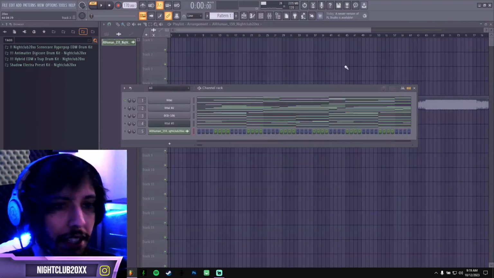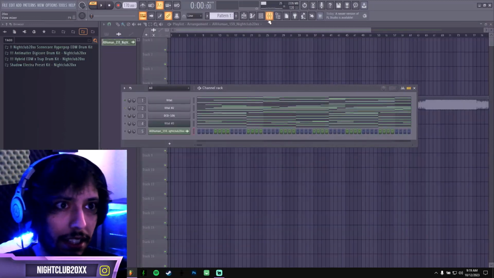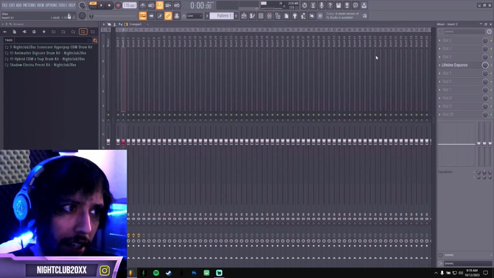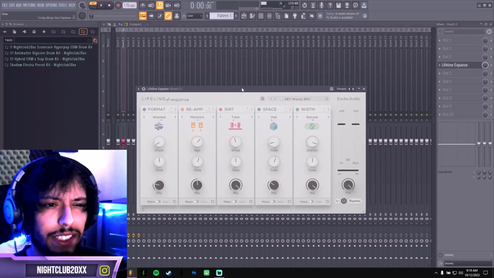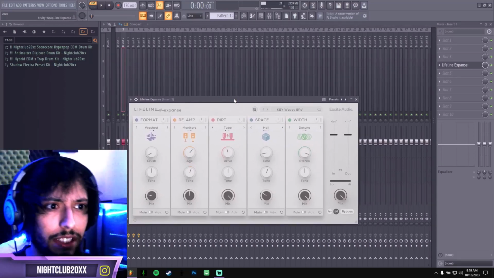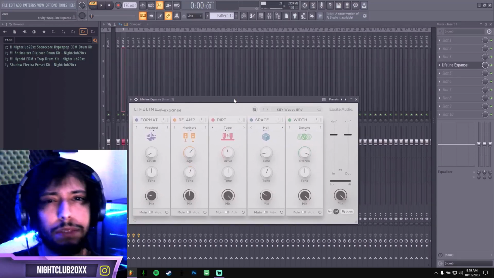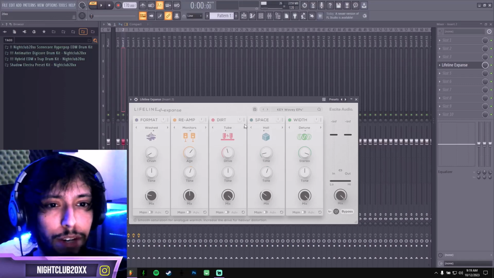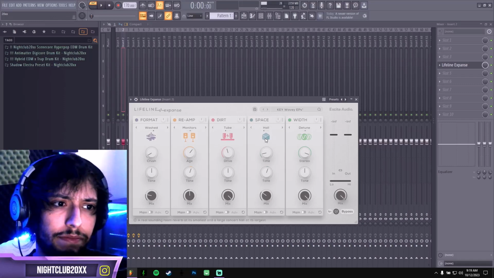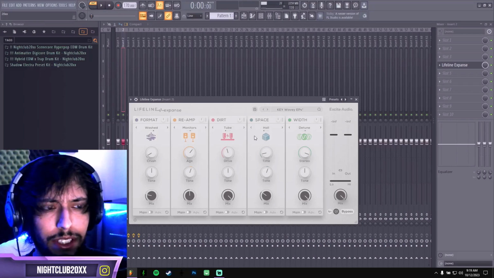All right, next up we got the second plugin. So this is called Lifeline Expanse. It's kind of like ShaperBox, but it doesn't have as many effects. This one's a little bit simpler. This one I really like using for the reverbs it has. Really just the reverbs that give it these sounds. Let's check it out.